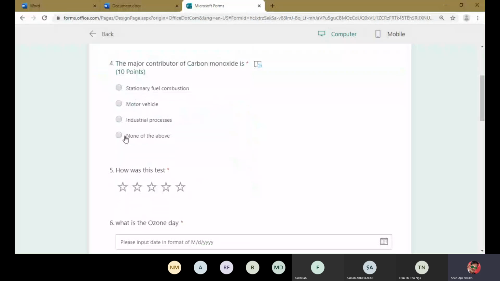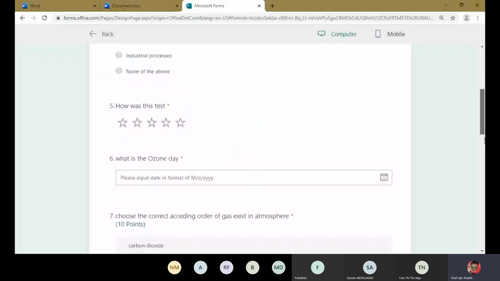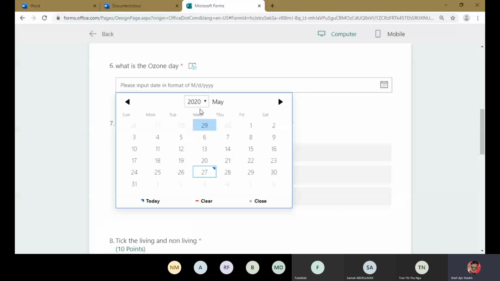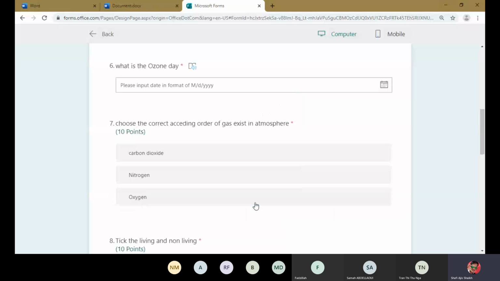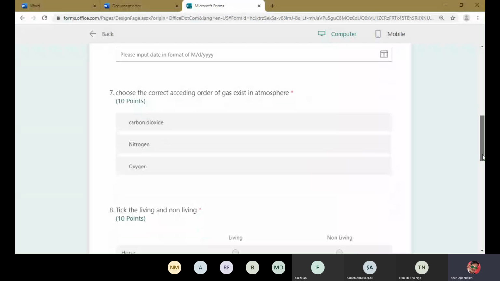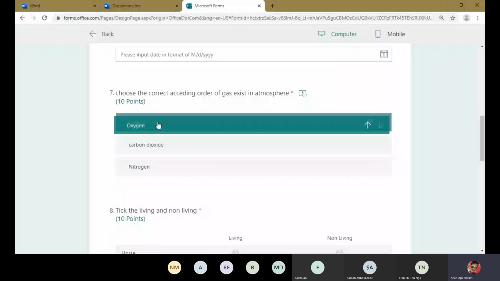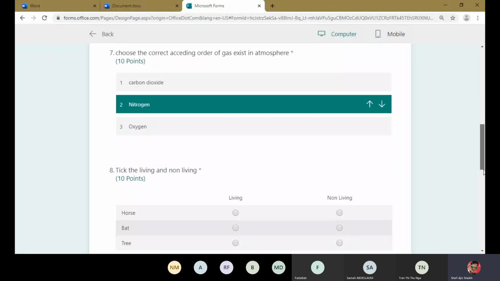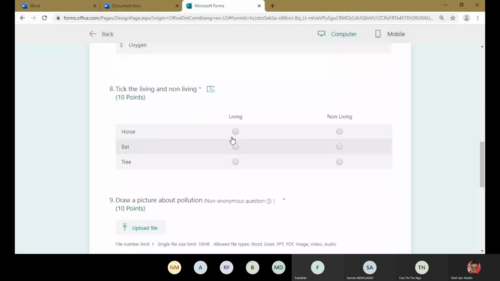Then the next one is order questions. Student can order in this way. Student can drag and drop options like in this way. Student can arrange the order. Here I have given the living and non-living. Student can choose horse is a living, bat. The bat for playing is a non-living. Tree living like this.